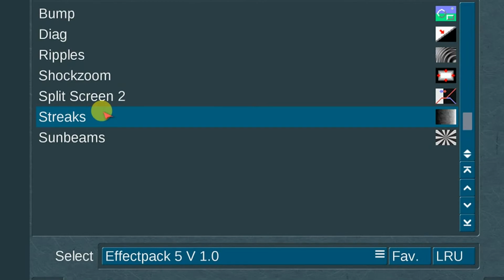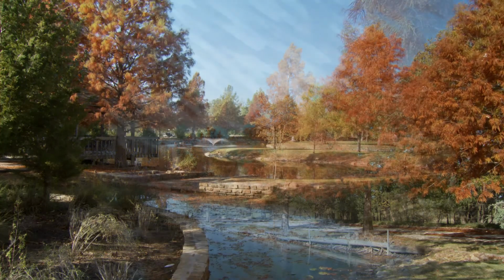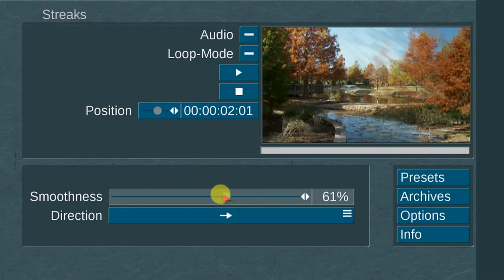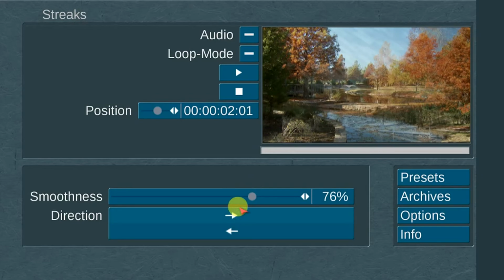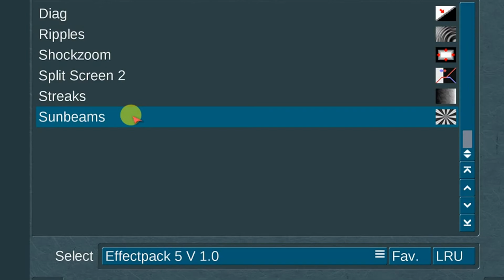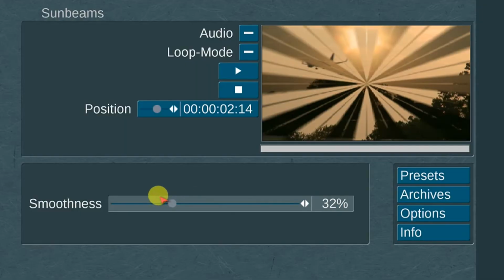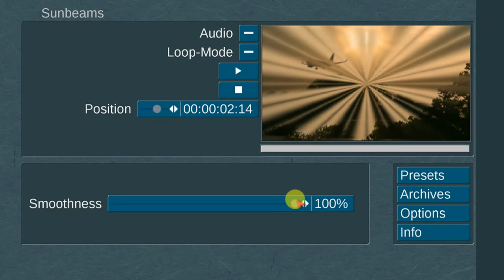Next is the transition effect streaks. The first scene is faded into the second scene with a frayed appearance. Options are smoothness 0 to 100% and direction. Next is the transition effect sunbeams. The first scene is faded into the second scene in a form of a sunbeam. Option is smoothness, adjustable from 0 to 100%.